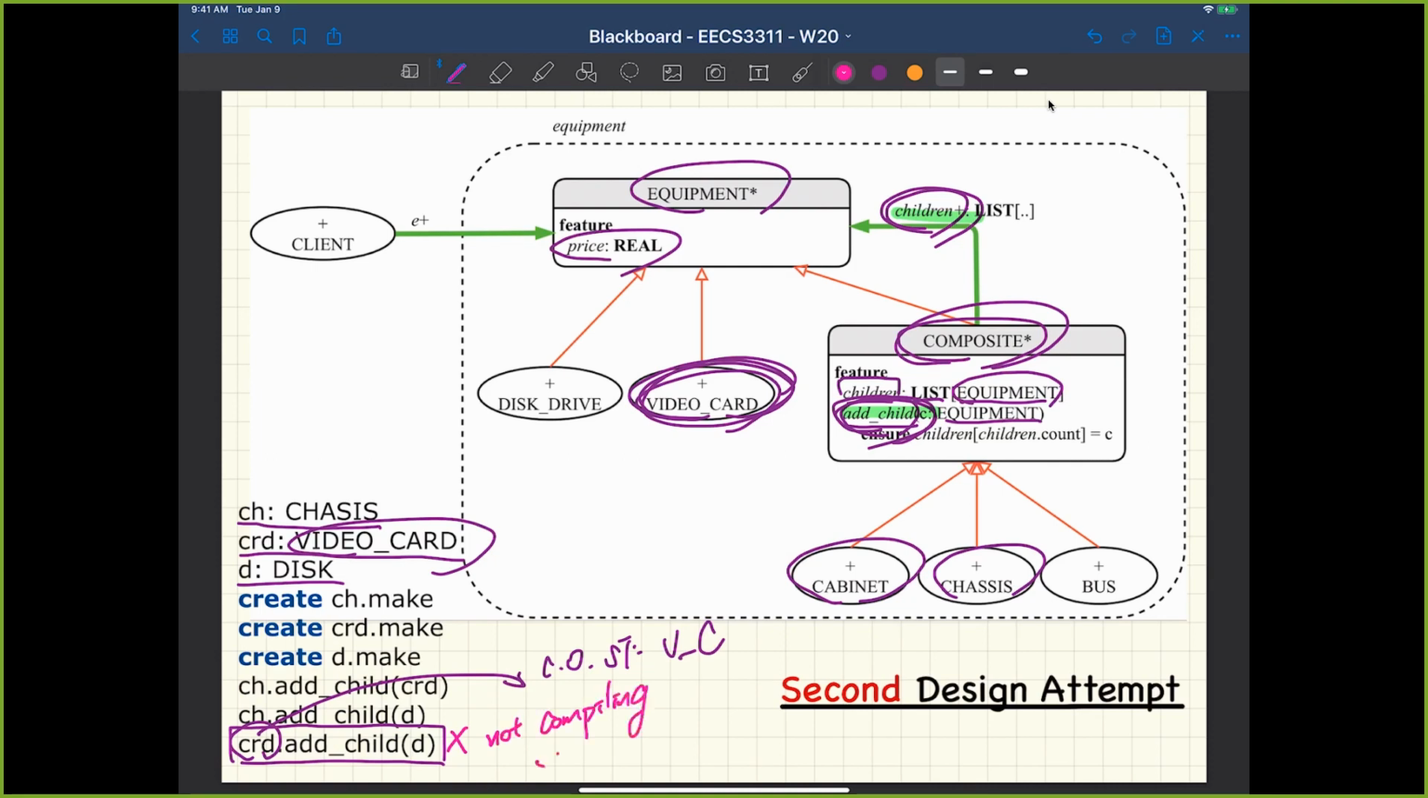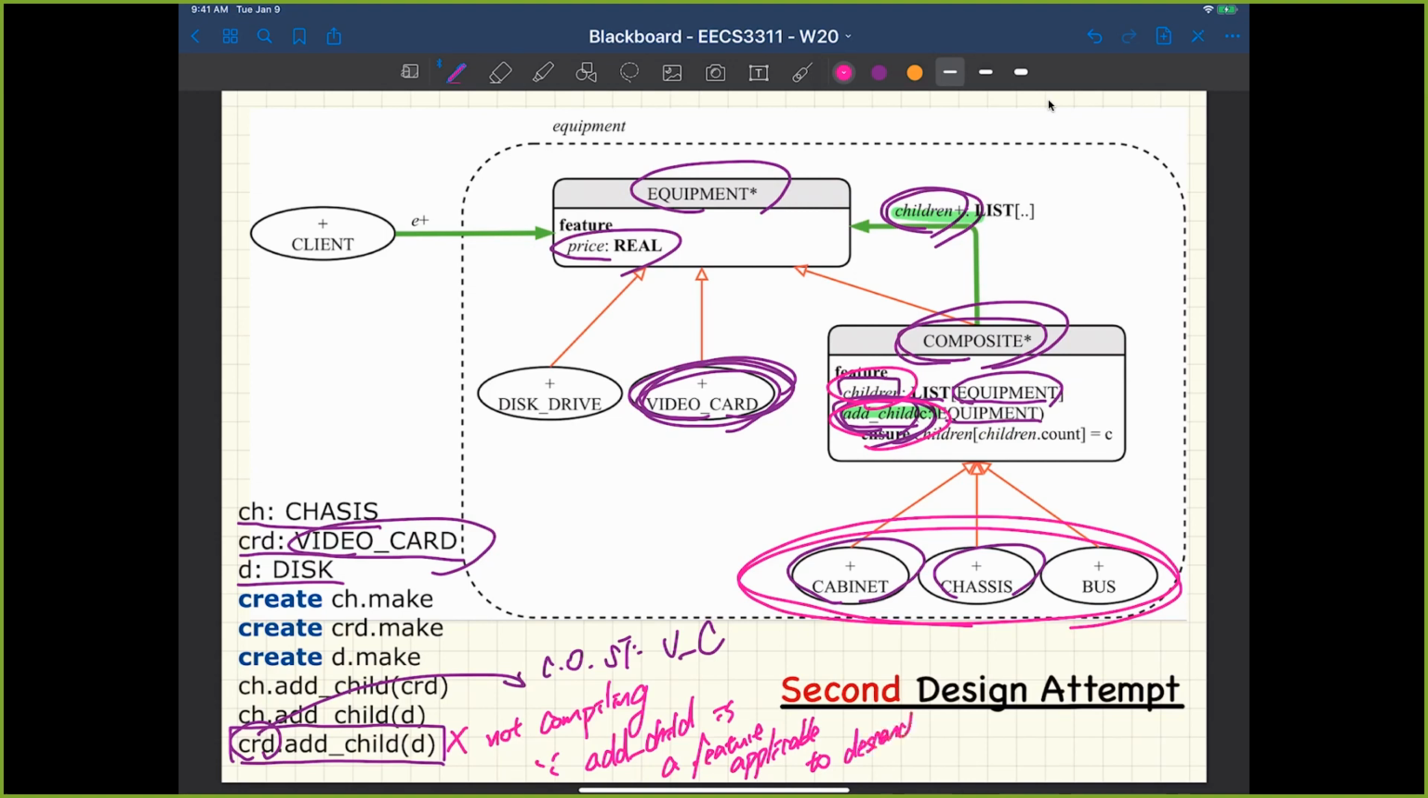Okay, the reason is add child over here is a feature applicable. When I say applicable, I mean it's part of its expectation. Remember, when we review the inheritance lecture, we always talk about expectation. So now it's not only applicable, you can see for add child and for children, only applicable for the descendant classes of composite. Applicable to descendants of composite.